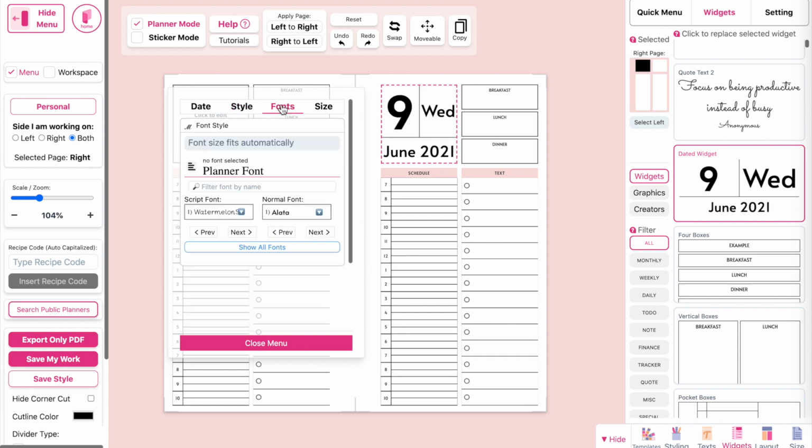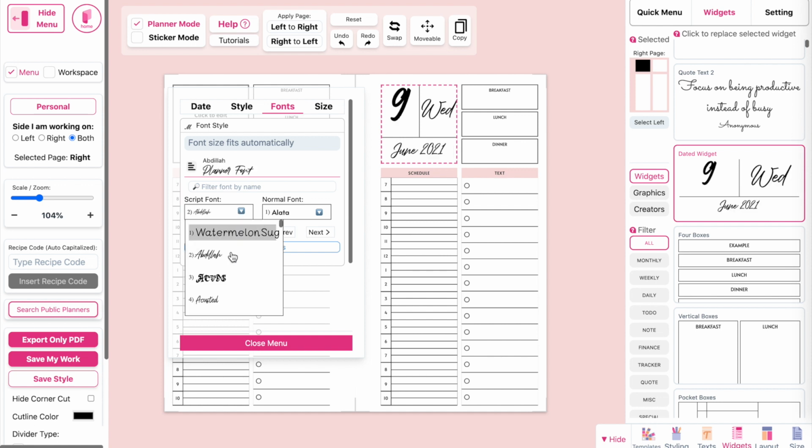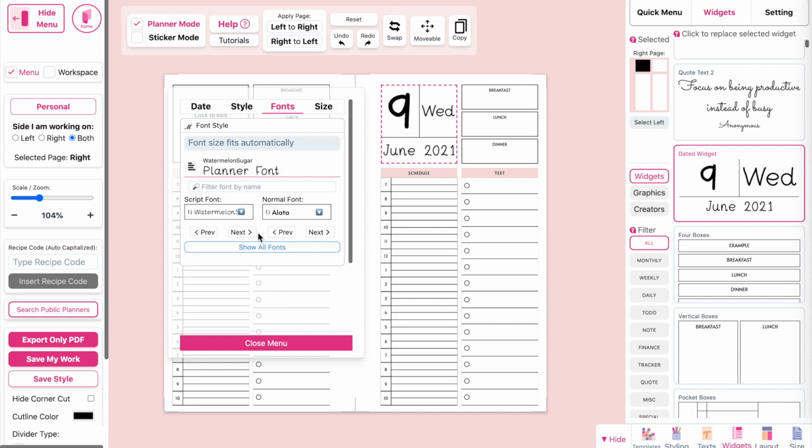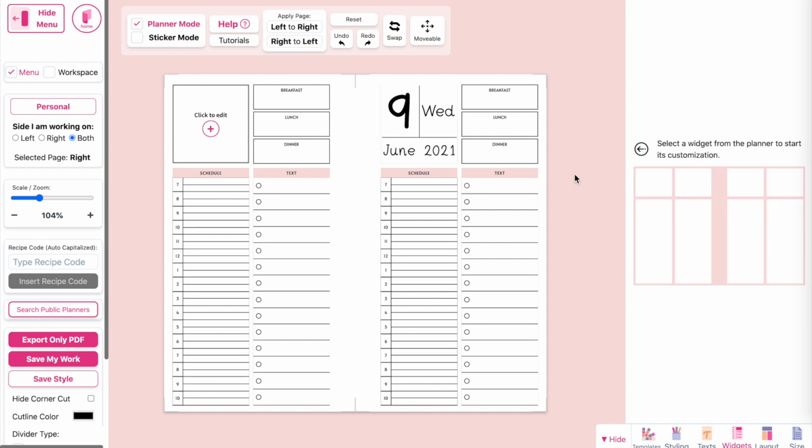And then you can also change the font. So you can select different fonts down here below. But let's go with this watermelon font. And that is it. So this is how the dated planner or the dated daily looks like right now. And now I will copy paste the right to the left page so we have two identical pages.